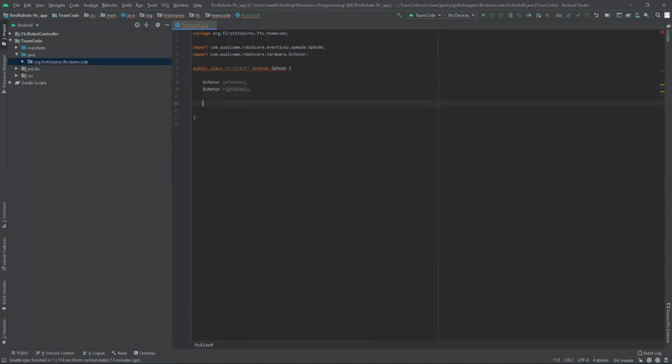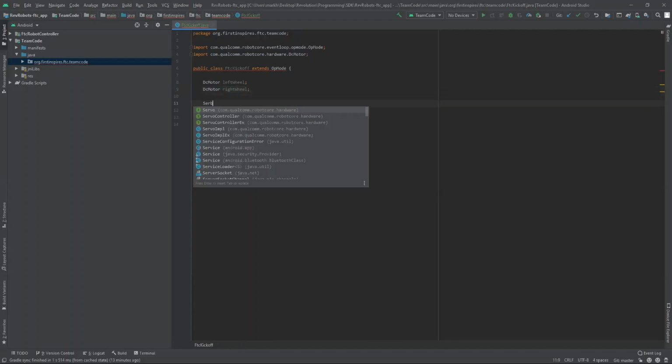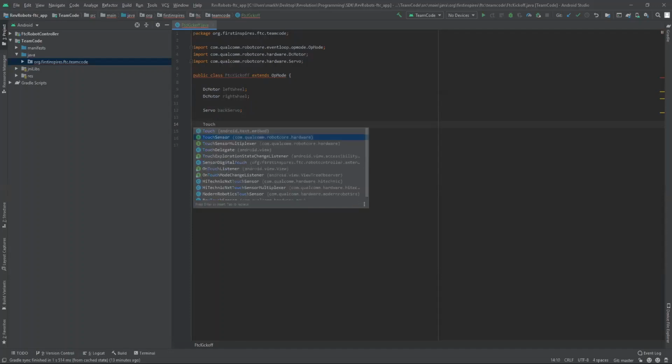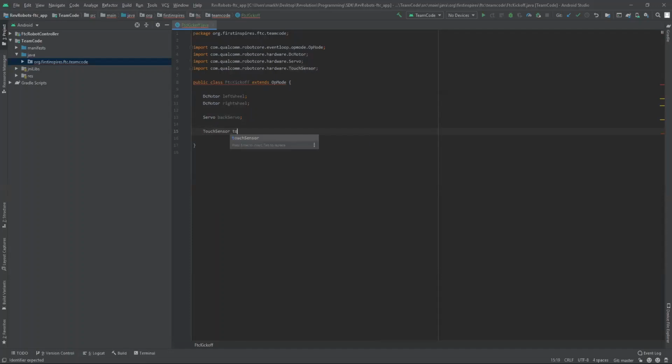To create servos, it's basically the same process. Just do Servo with a capital S, import it, and then give it a name. So I'm going to just call it back servo. And then touch sensors are the same as that. So you do a touch sensor and name it touch or something. These are your basic variables to set up.